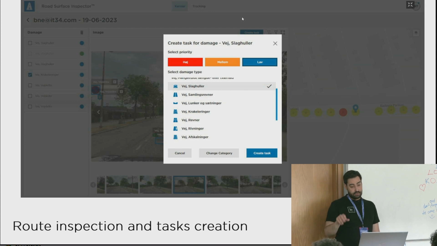You can choose a priority, and then you can either leave the same class. The pothole maybe was identified wrongly. It should be a crack instead. Then you can also change the category, and then create a task in our task management system.